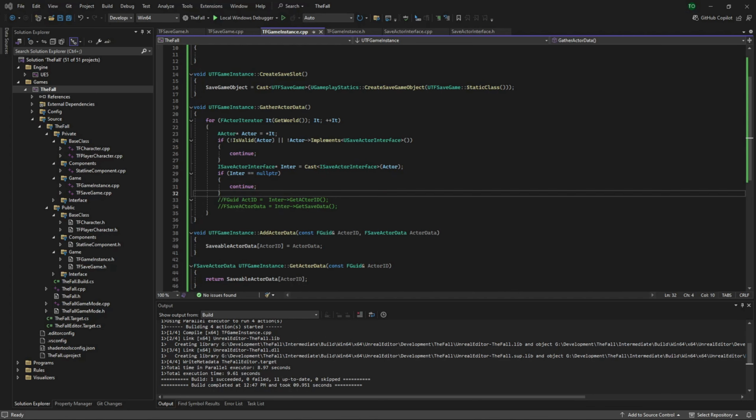Hey there, folks. So, in the last episode, we started the setup for our save game functionality, and we ended off here with our gather actor function, and we were just getting to the point where we needed to start pulling in some information. So, with that, though, as I had said, we do need to cover the specifics of the save actor interface that we created, and we're going to do that now to start with.